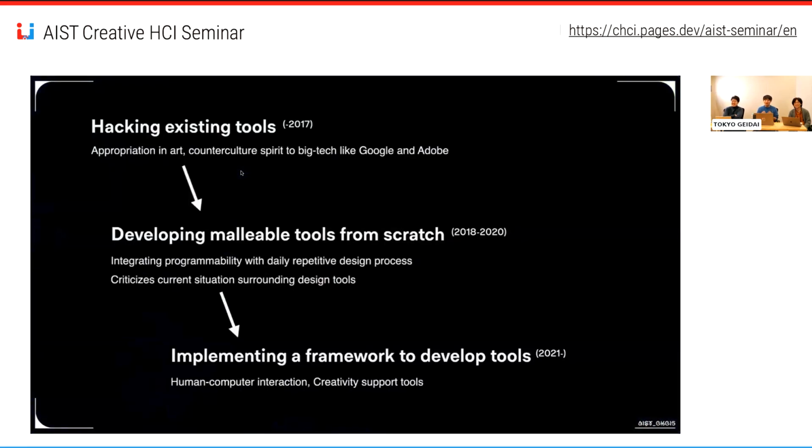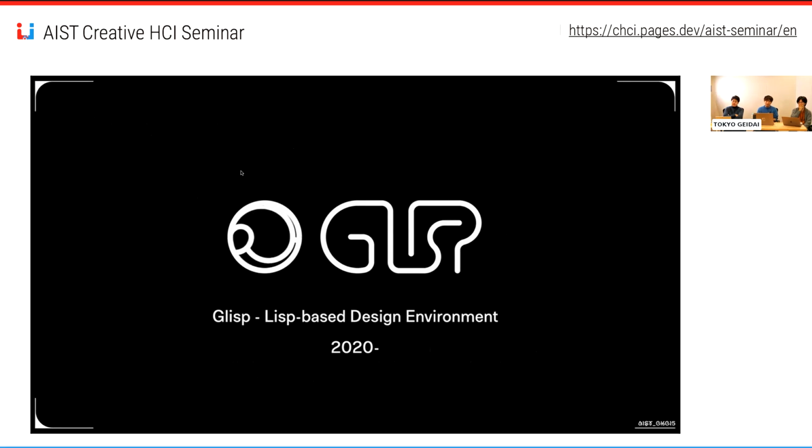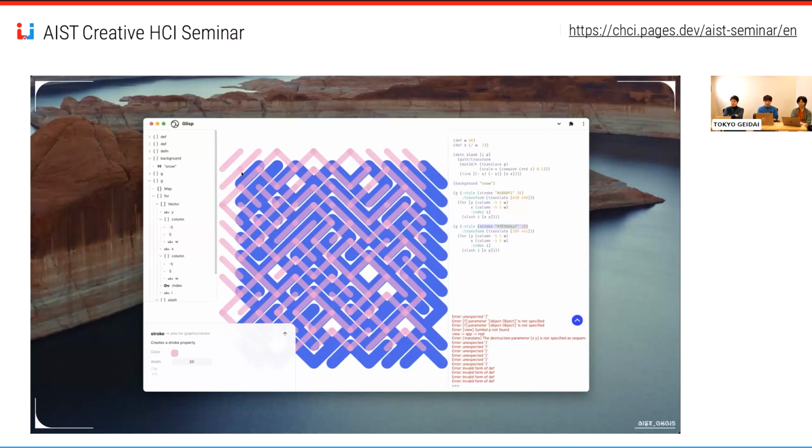Anyway, my interest has moved from hacking existing tools to developing a malleable tool from scratch. And these days, I'm also interested in implementing a framework for developing a tool. It's kind of a higher order functionality for creative tools. So this is the main topic of my presentation, and this is the language that I've been developing for graphic design, which I call GLisp. And the look and feel looks like this.